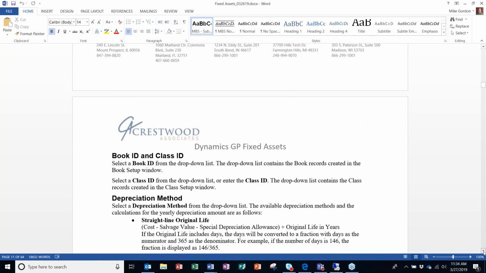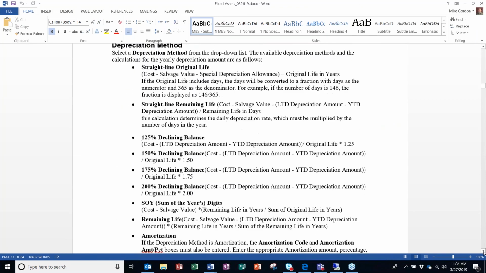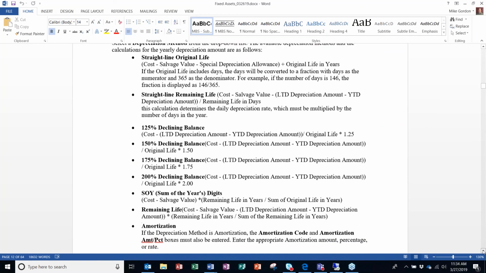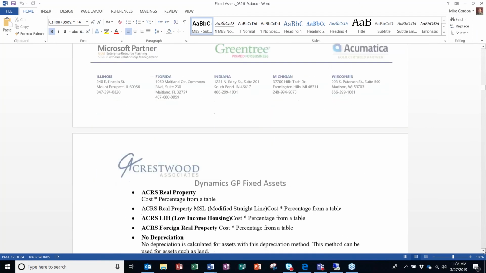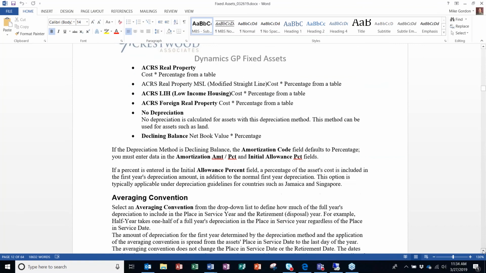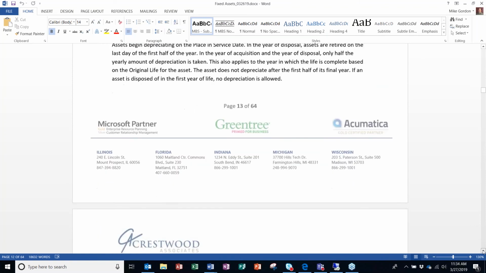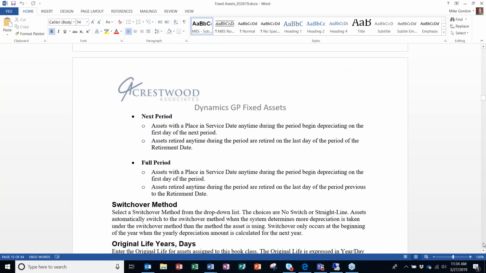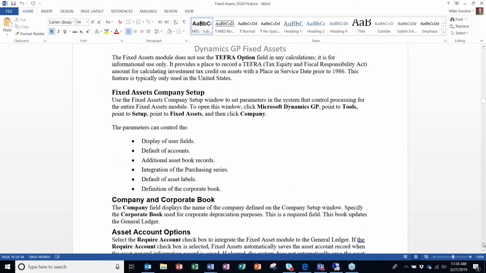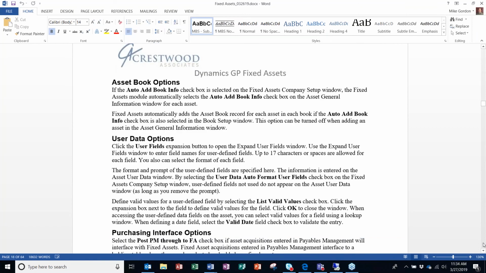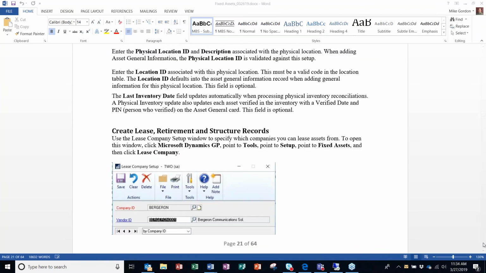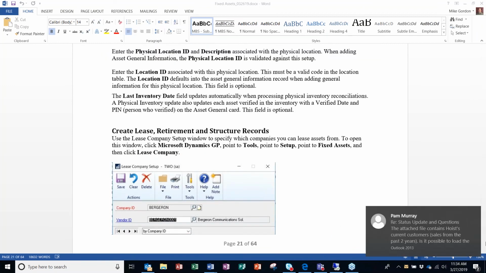So depreciation methods. I have here for you what the depreciation methods mean. For all of them, same thing with the averaging conventions. I go through all of the averaging conventions for you. And there's one thing that I'm looking for. Bear with me a minute. This talks about physical locations.